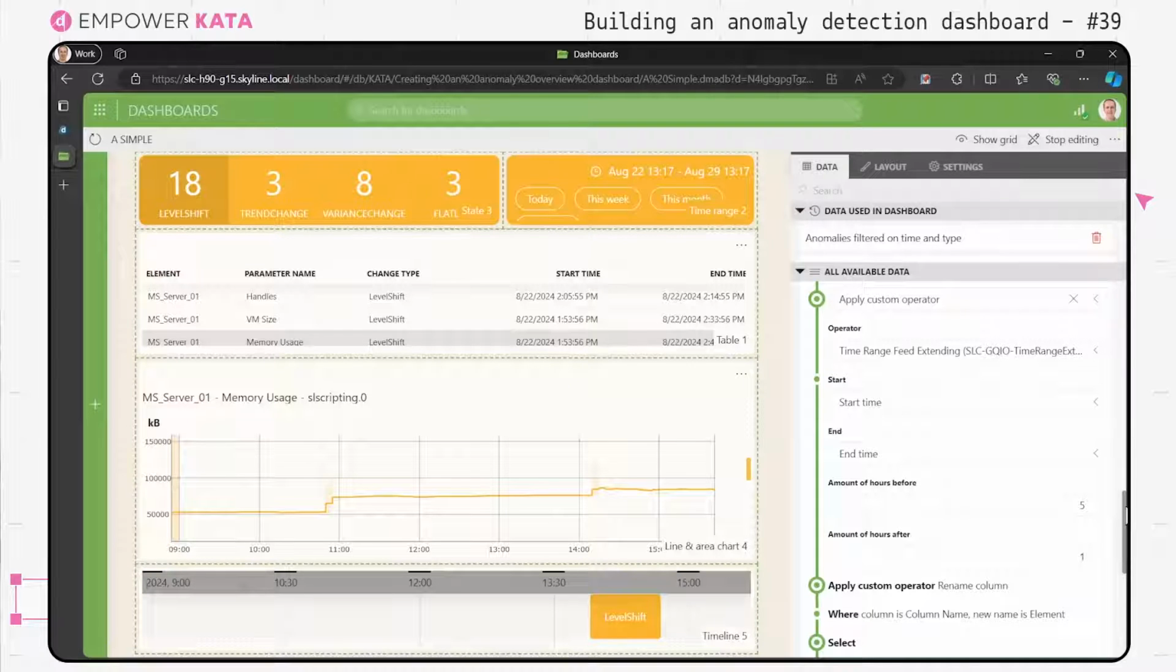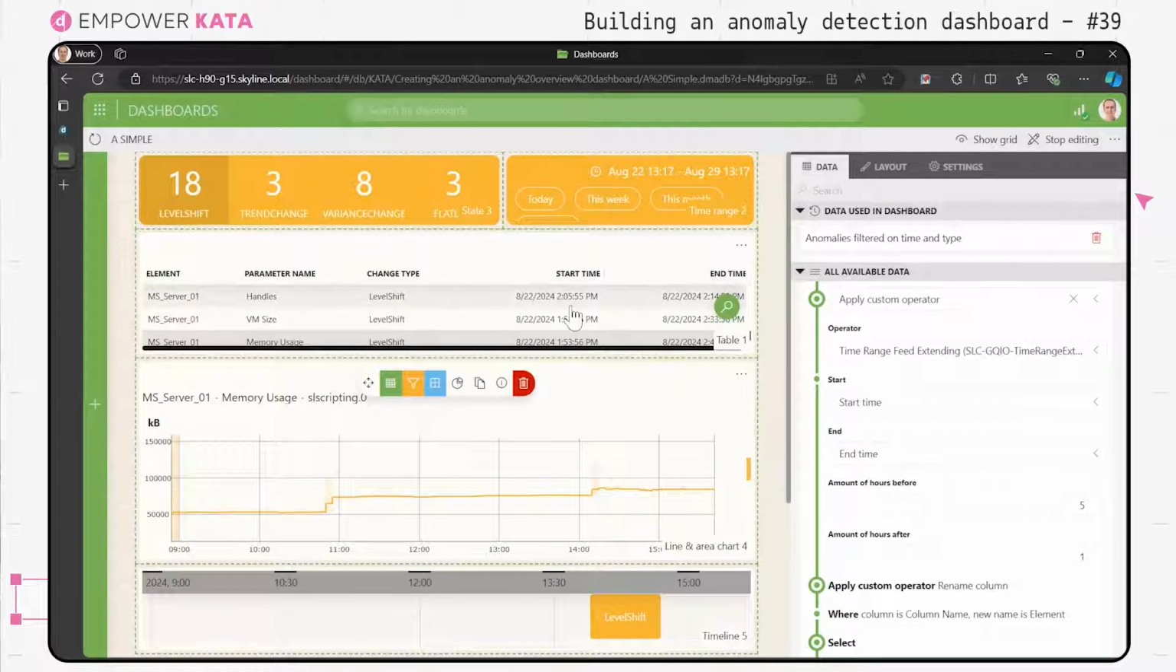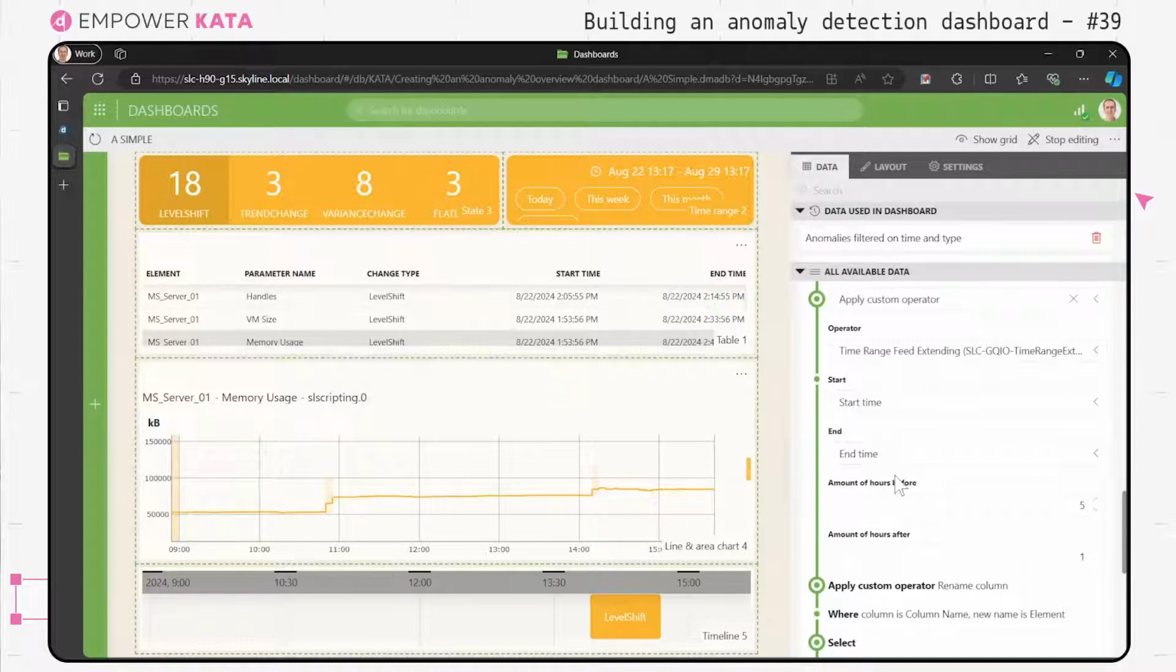So up to here, that was the ID to name resolving. Here I have the custom operator to play a bit with the time range. So time range feeds, and there is some input there. I have two columns, a start and end time column. Those are the ones that are already visible in the table, start time, end time. And then I indicate, like you guessed, the amount of hours before, amount of hours after. And then it's simply math, of course, just a window.